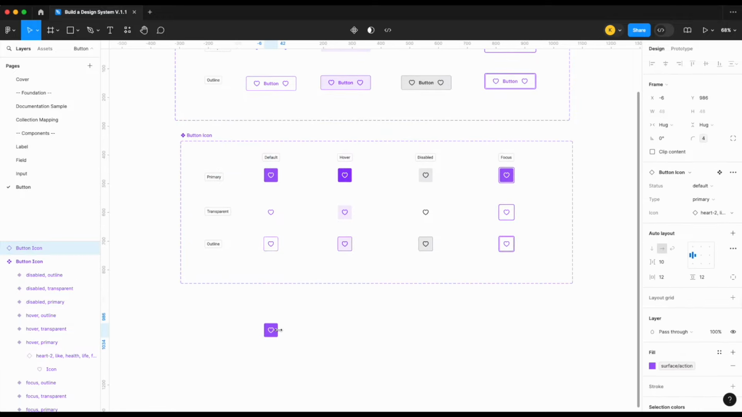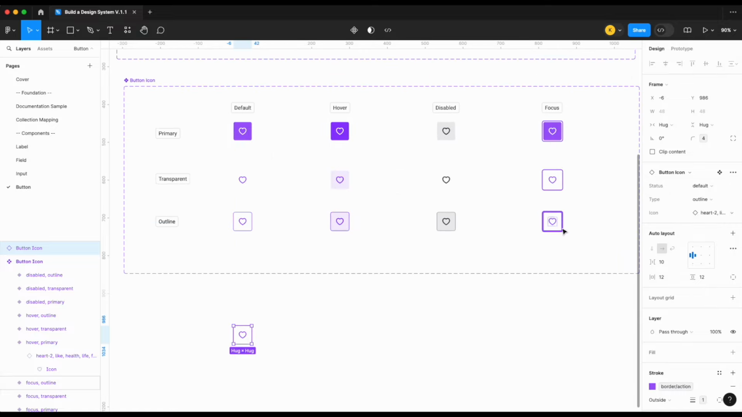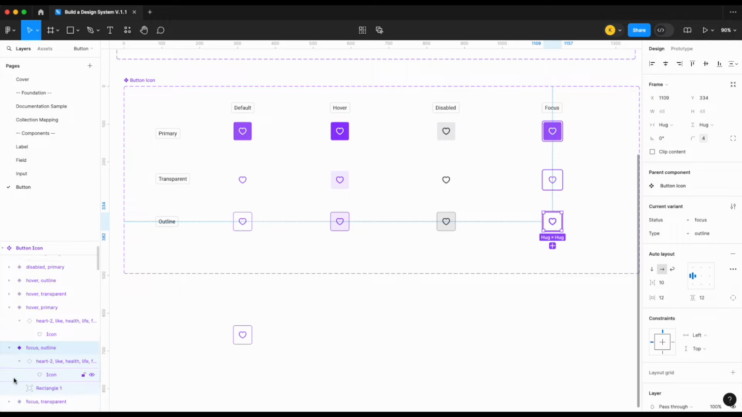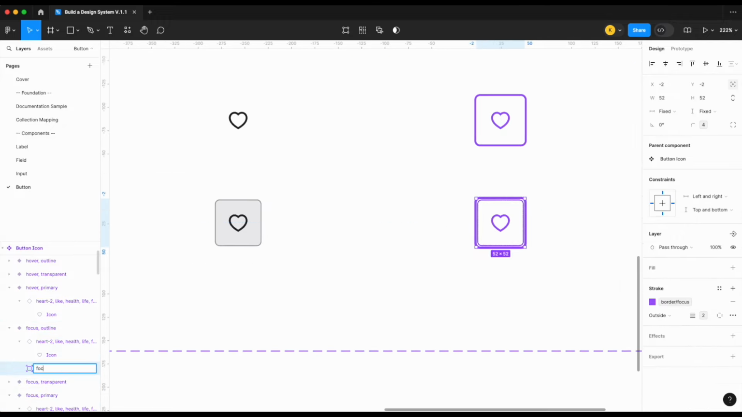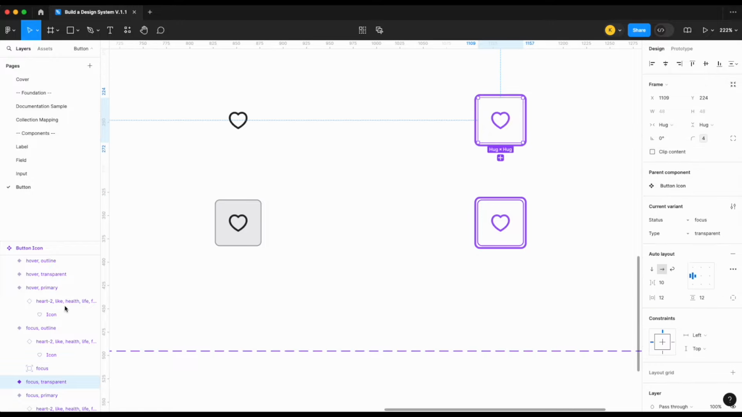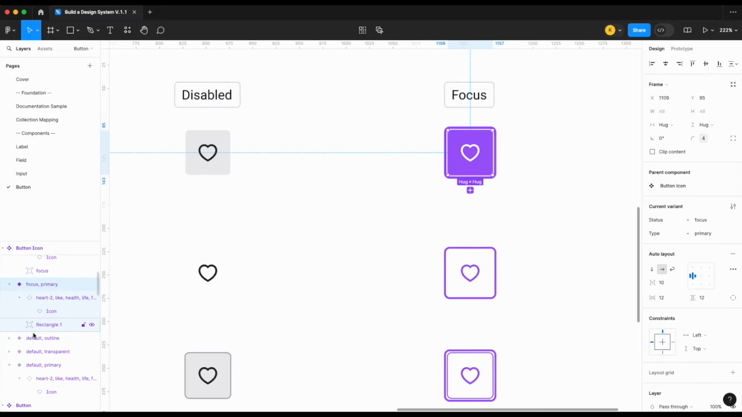So let's bring one of these down for testing here real quick. So I can now swap between the different statuses, and I can also swap between the different types as well. One thing I would just like to confirm before we continue on is I didn't rename our rectangles to focus. So let's go ahead and do that. It's always something that I end up leaving to the end because I forget to do it as we go, but it's always a good idea to be nice and consistent here.